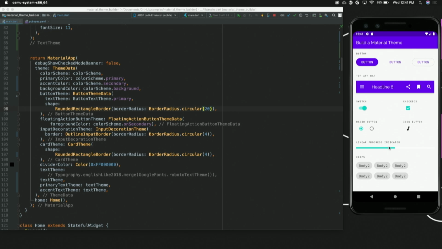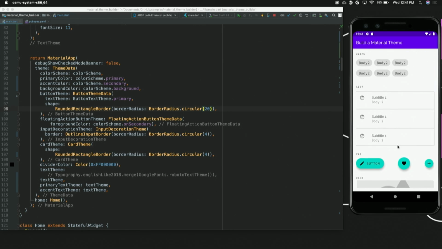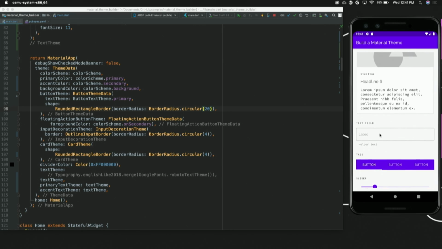But we're also going to have to update our text fields. So let's look at where our text fields are here. So this is our text fields, again, at 4. Let's save that. And there we go. Pretty nice and rounded, and all of our small components have taken that new shape.